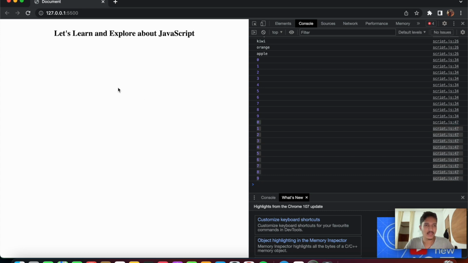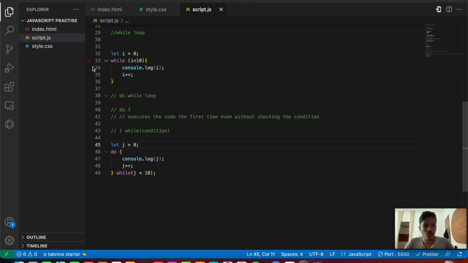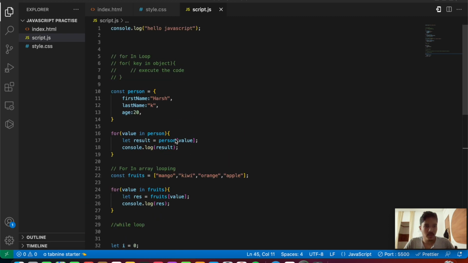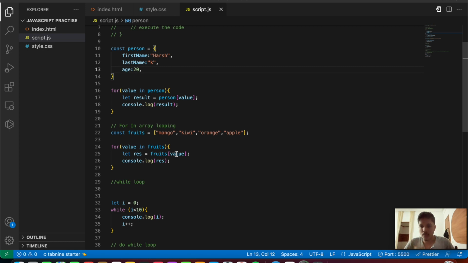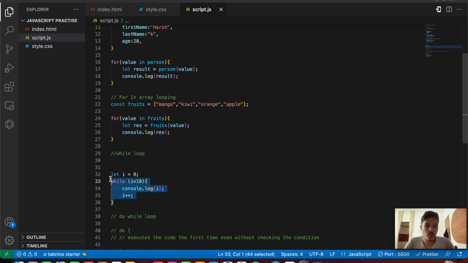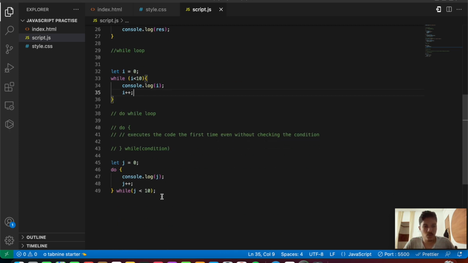Yeah, so that's the basic working of the do while loop, right? So we explored the for in loop, that is how to loop over an object and print all the key values of it. And then we also explored how to consider an array and print all the values of an array inside it. And then we explored the while loop, taking this basic example. And at the last, that is the do while loop, we took the same example and explored it.